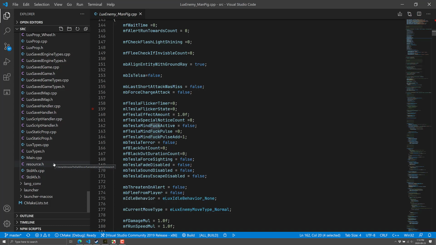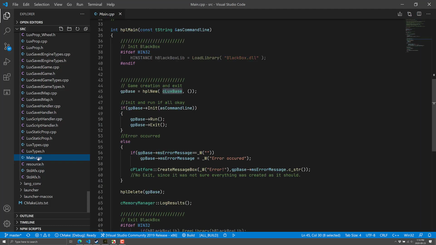This one is actually really easy to understand because almost always what I do is I search for where the main is, where the entry game loop is. And well, here it is. It's that simple. It's in main.cpp. And you can see here, the GP base is initialized, run, and then exit. So the bulk of your game loop is going to be in GP base run.